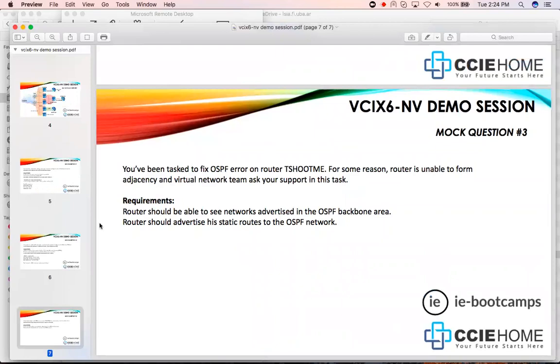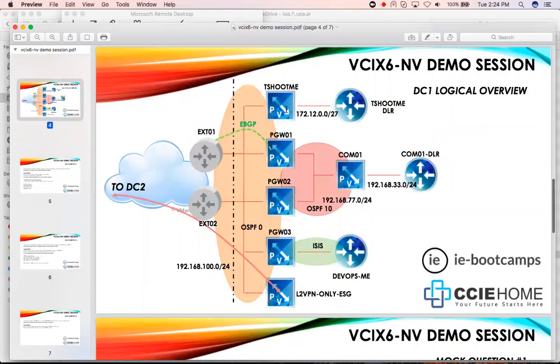In question number 3, we have a router called T-shoot-me. The T-shoot-me router is going to be configured by an assistant for you in some cases, but it is unable to form adjacency in OSPF, so they are asking us for support. The router should be able to see the advertised networks, and it should advertise its static routes. So the T-shoot-me ESG is this one. It has a static route to the T-shoot-me DLR's private networks here, and it is running OSPF directly in the backbone.